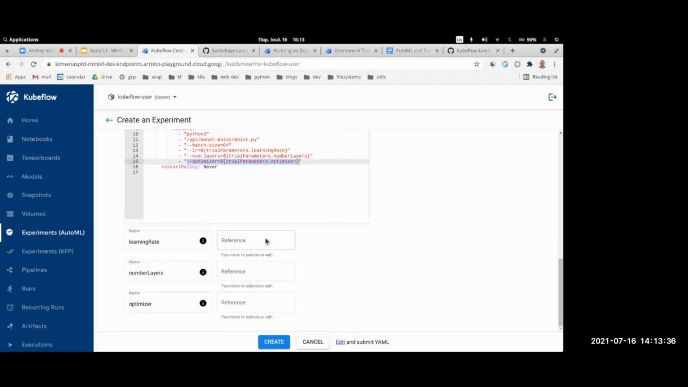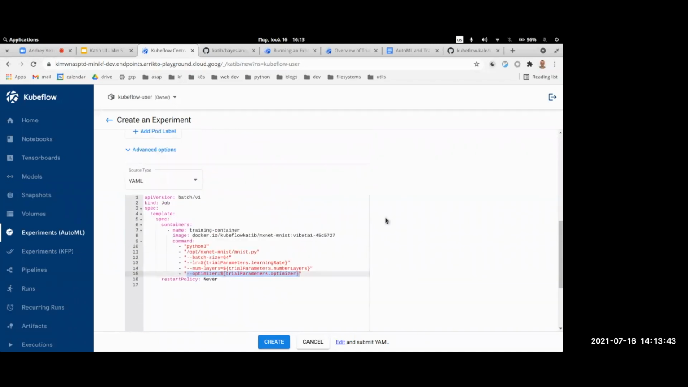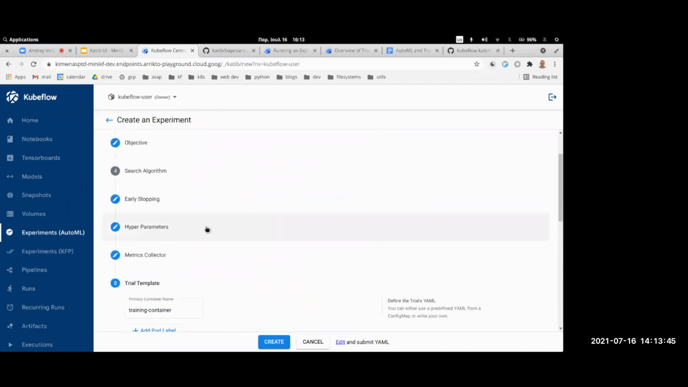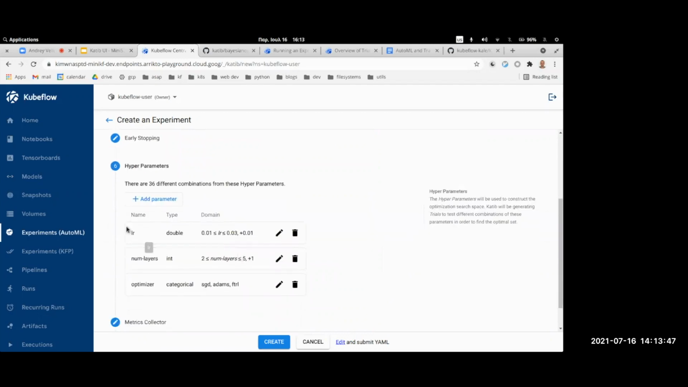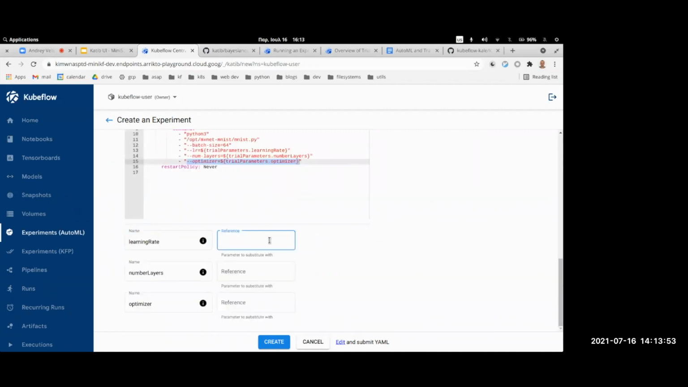And all we need to do here is to match the parameters from the YAML to the actual parameters from the experiment that we defined above. So we have LR, number of layers, and optimizer. So this is what we're actually going to do here. This will be the LR, layers, and optimizer.